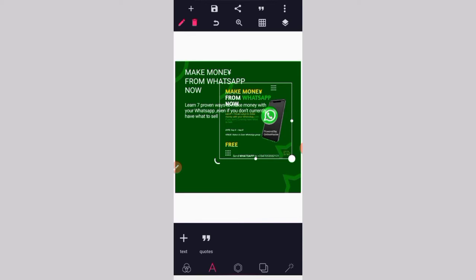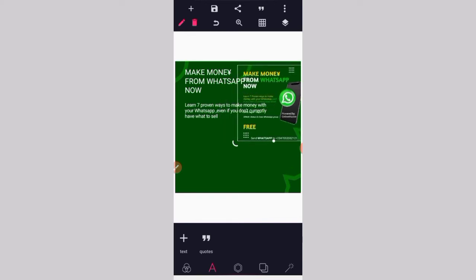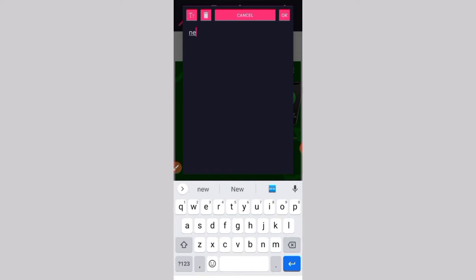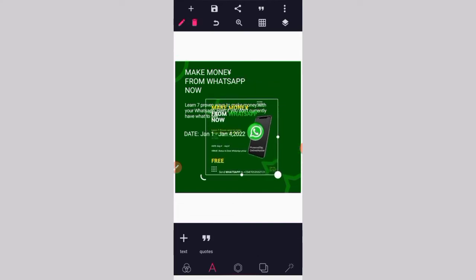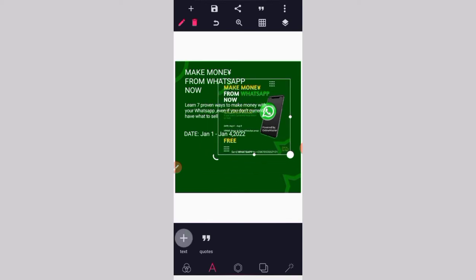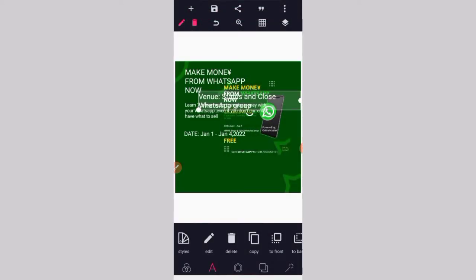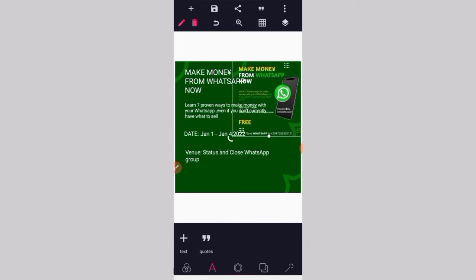So next thing is to put the date. So now I'll be putting the date, 2022. So okay, we reduce the size and just put it in here. The next thing is venue, status and close WhatsApp group. Okay, venue. So we reduce the size as well. We still come here and change some fonts.